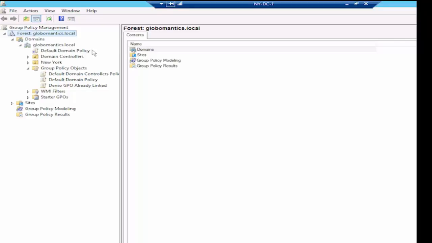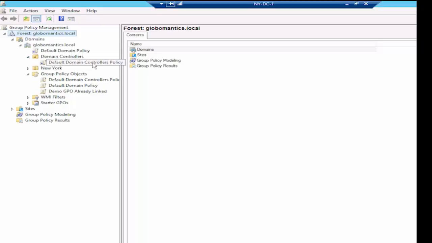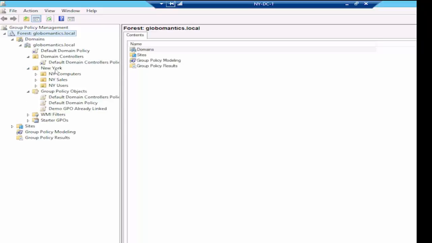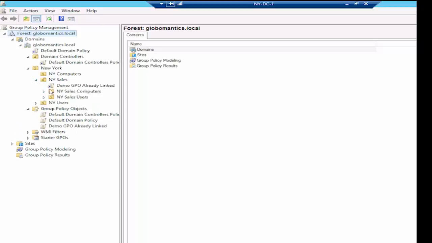And then we have our OUs. So an OU of domain controllers is one example, and then we have our default domain controllers policy that's linked there. Or we have another OU here of New York, and there's nothing linked there. And inside New York, we have other OUs. We have that demo GPO already linked. That was something that I created in a previous lesson. And that's pretty much it if I expand this out. But I just wanted to show you, here's that OU structure. So that's the LSDOU as we see it here.